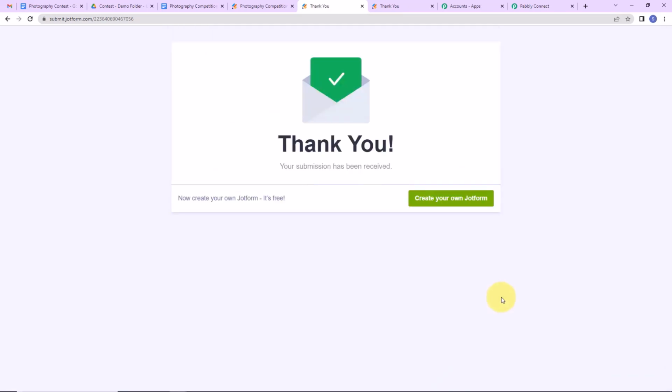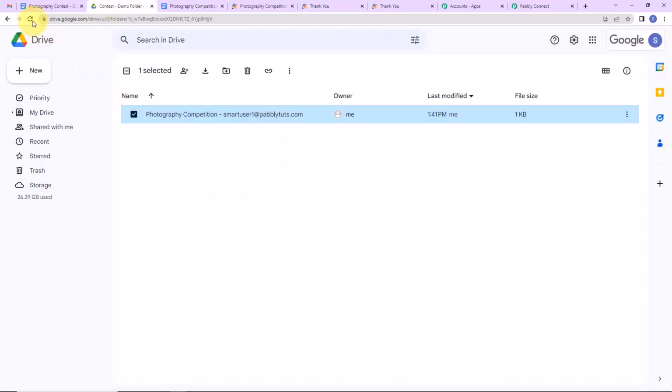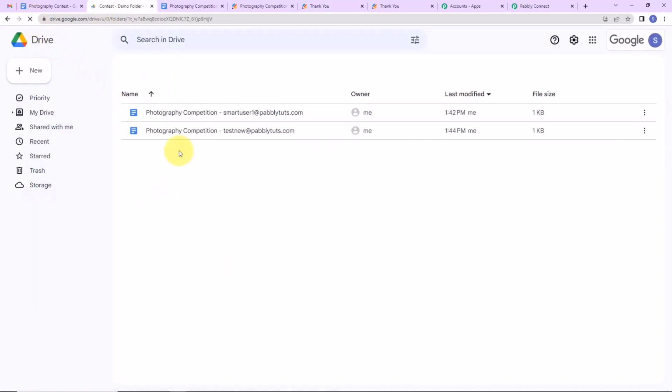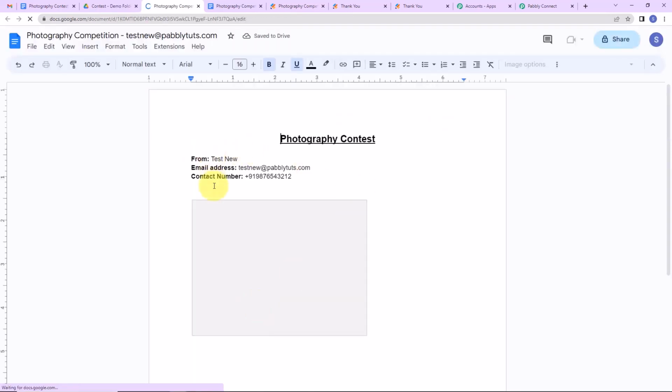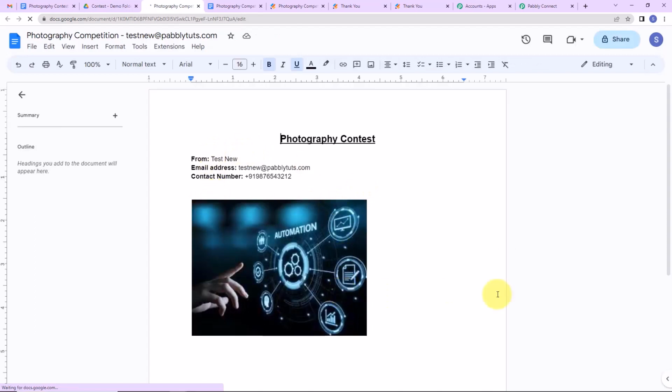Now what I'm going to do is to see if this integration is a success. I'm going to take you back to my Google Drive. And I'm going to quickly refresh this page. You can see that I have received another document. Let's open this, and yes, here we have the details along with the image. So this means that our integration is a success.